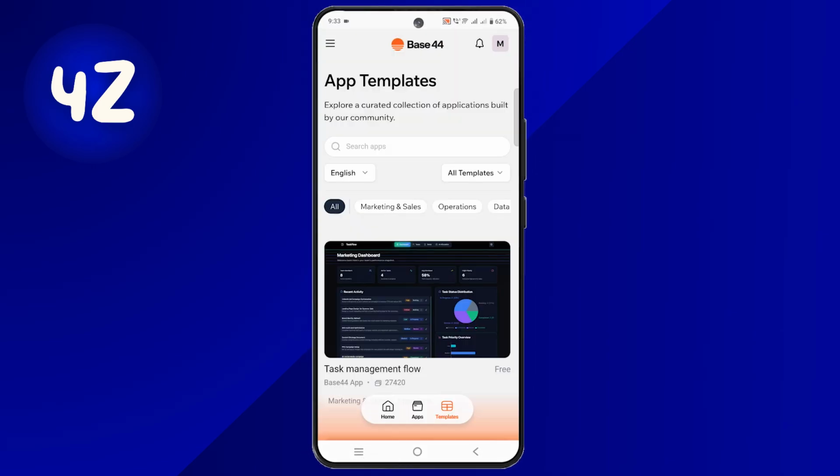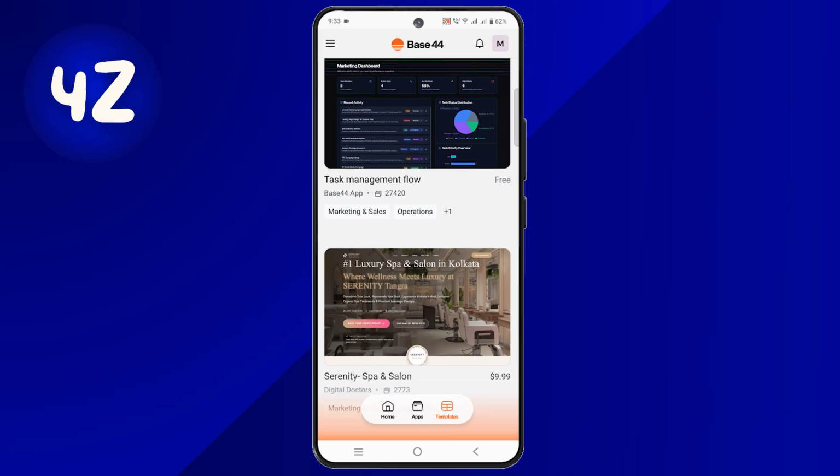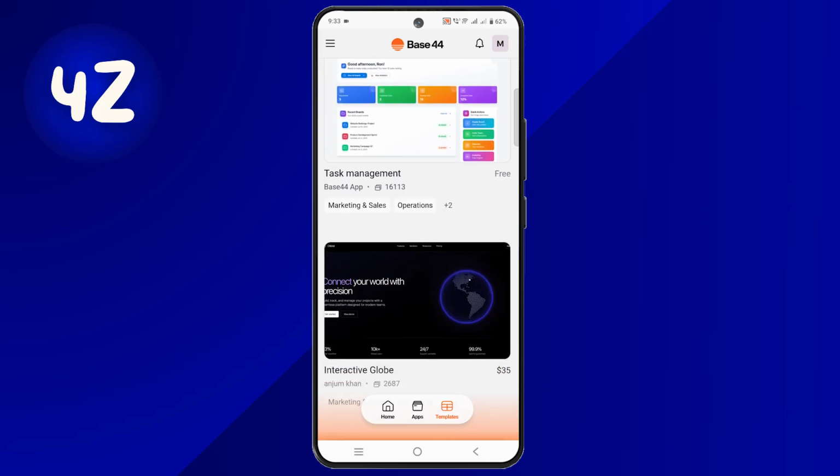Here's a quick tip. If you're not sure what to build, use the template section. It saves time and gives you ready-to-use ideas. That's it. Now you know how to use the Base44 mobile app.